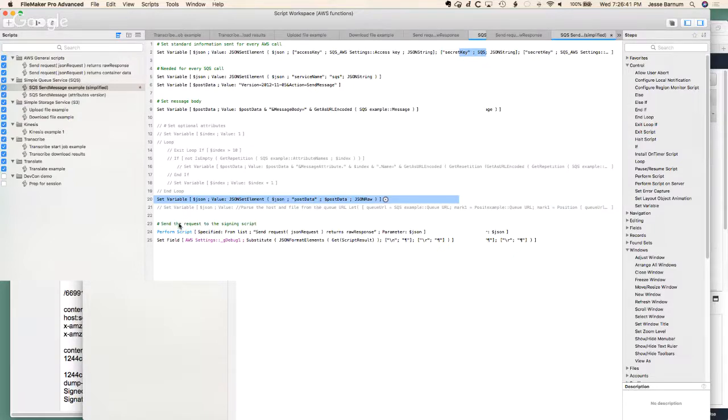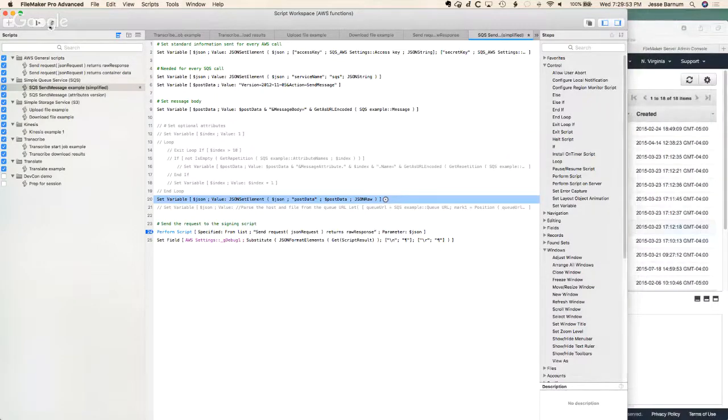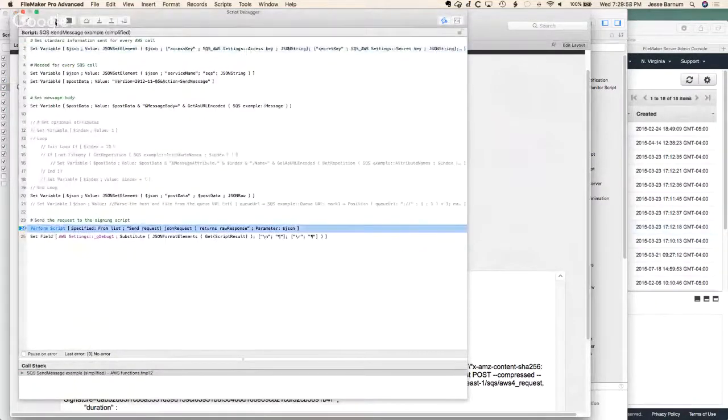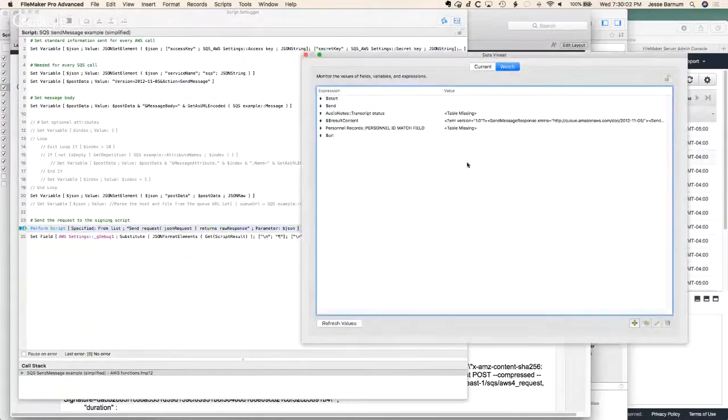So let's run this with a script debugger on, and let's look at our post data when we go to run this. Save all. I'm going to let it run here. And so now we're ready to call that generic script. Let's look and see what our JSON variable looks like.